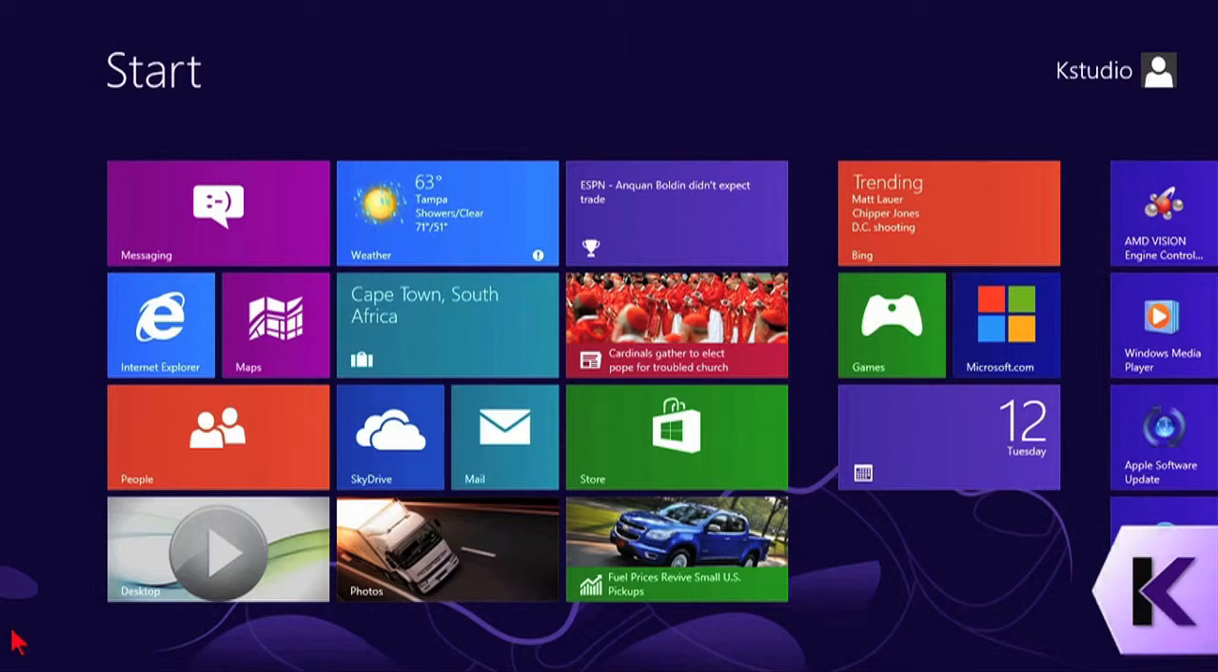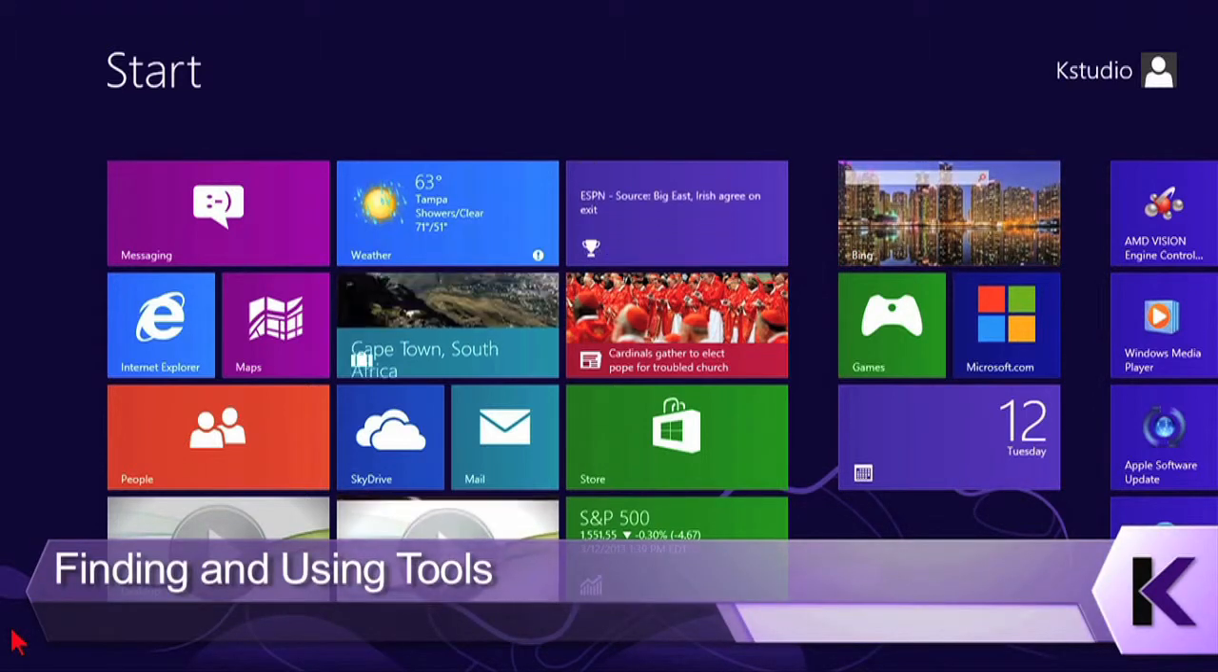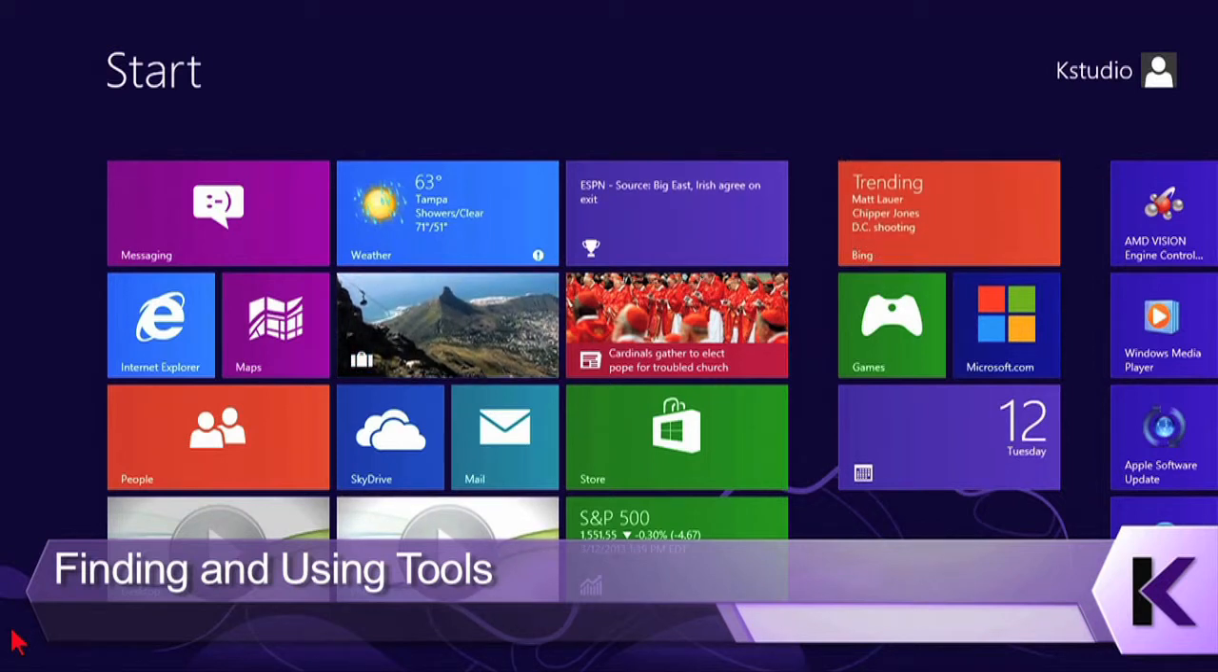Windows 8 has a lot of really great tools at your disposal, so what I want to talk about is how you can find specific tools that might help you out. One of them that I especially like is called the snipping tool.